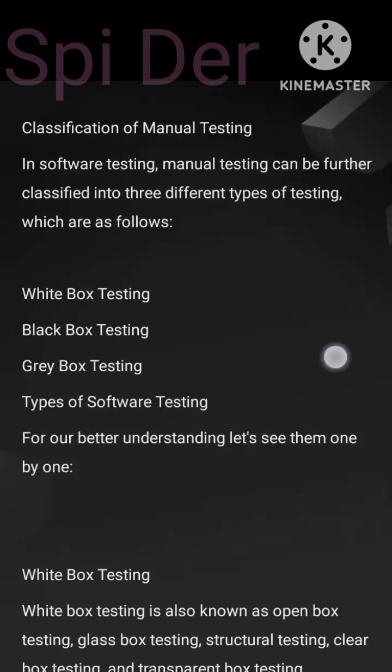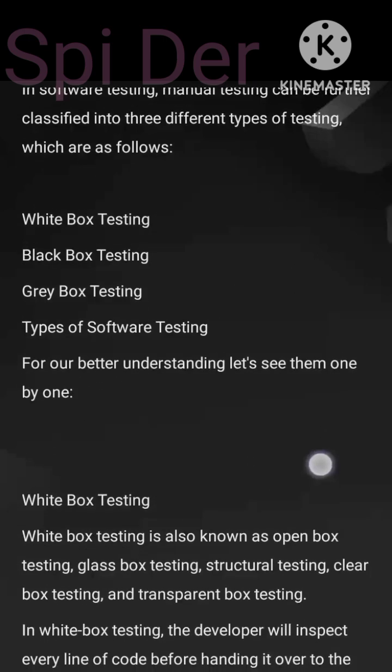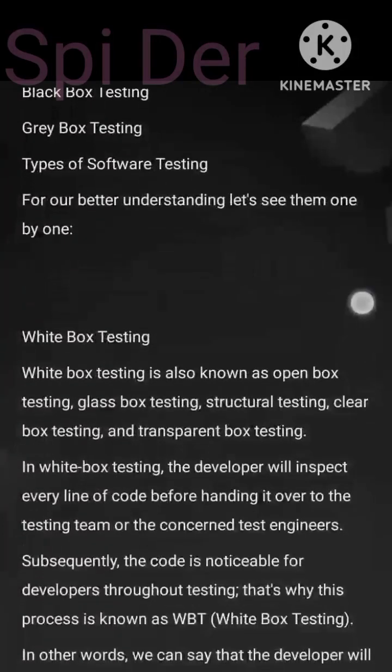Classification of manual testing. In software testing, manual testing can be further classified into three different types of testing, which are as follows: white box testing, black box testing, gray box testing. We will study white box and black box type.